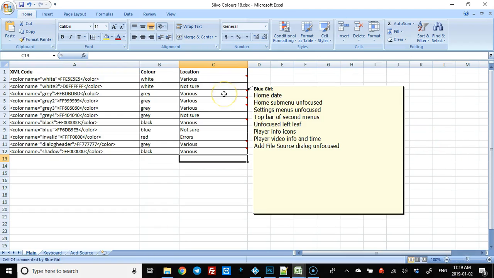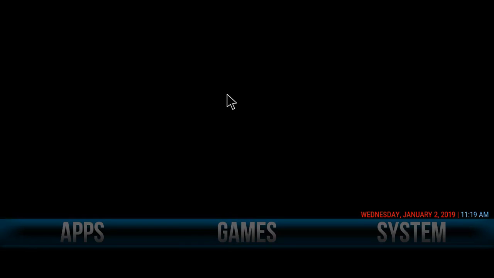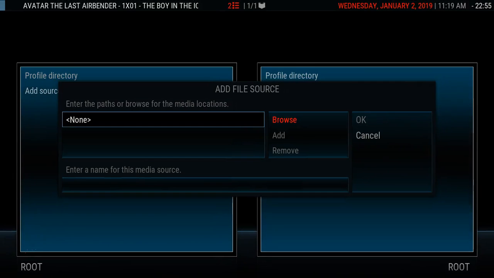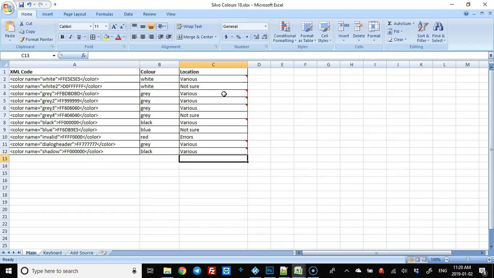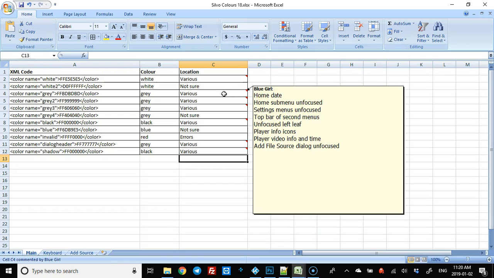And last is the add file source dialog unfocused. So you can see browse is unfocused right now. When we move to it, it goes white. So that's it for that one.